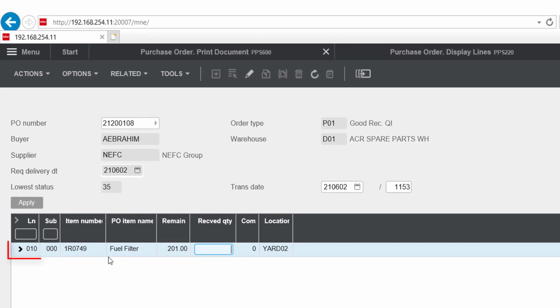As you know, this fuel filter is a non-serialized item, so we will follow the steps which are used to receive regular items. For this specific exercise, we are working with PO type P01, which is goods receiving with quality inspection. This is the default location for receiving.